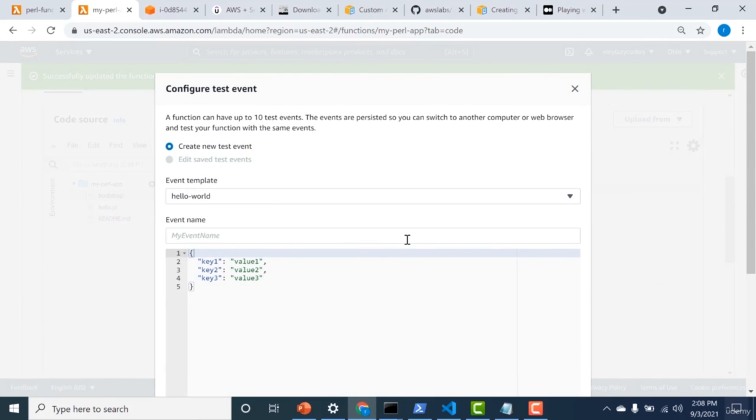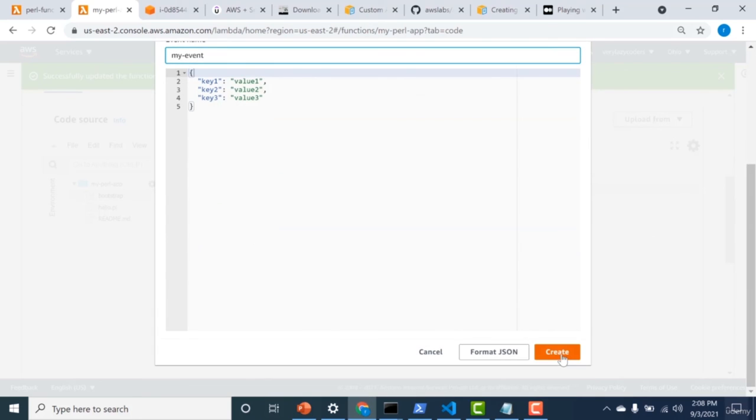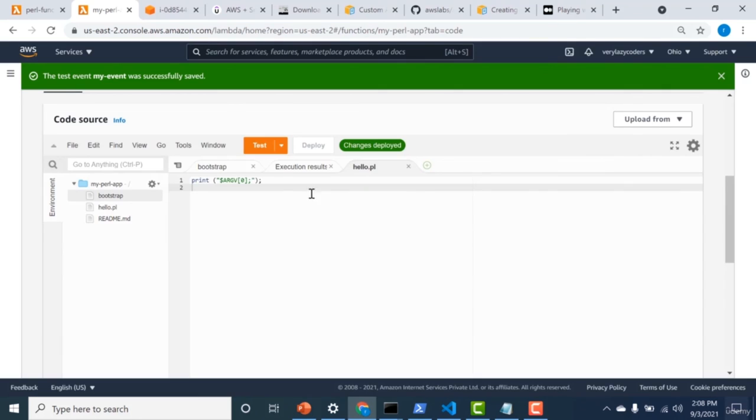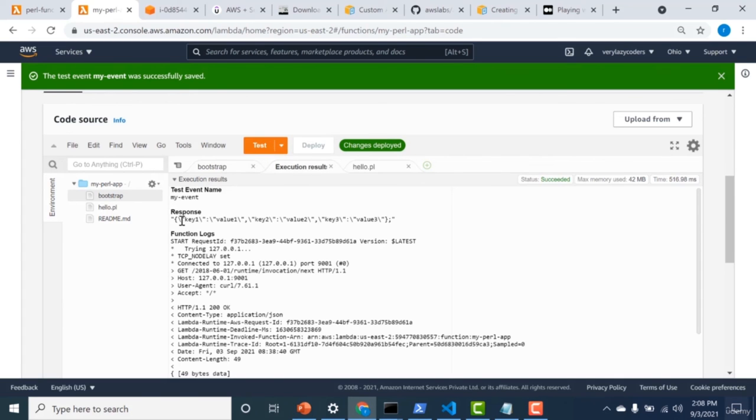I need to give a name for my event. So I'll just call this my event, and I'll click on create. And let's test this. So you can see that I got the same response that I had in my event.